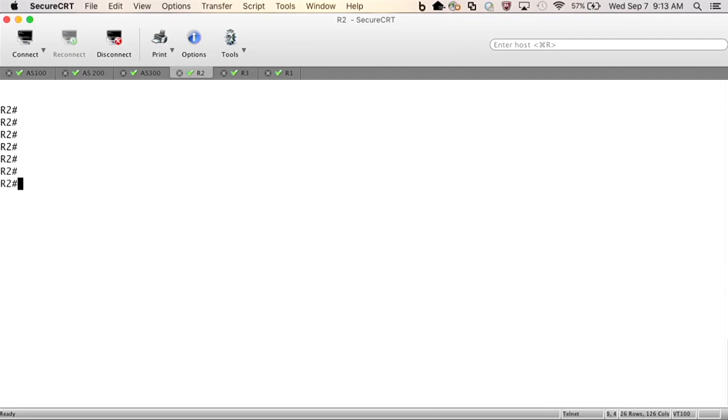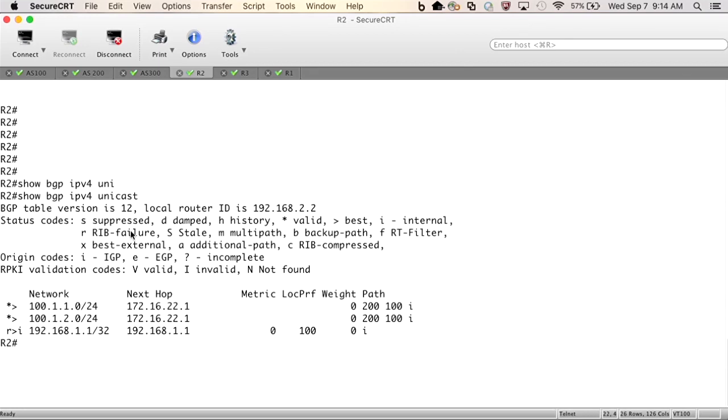On router 2, we can verify the path received from AS200. And we can see that the path 100.1.1.0/24 is received from the next hop 172.16.22.1. This is the IP configured on the AS200 router on the interface connecting towards router 2. We are receiving both the paths. We can verify the same on both router 2 and router 3.